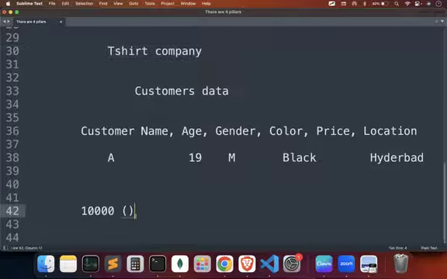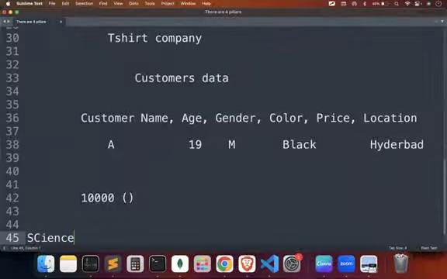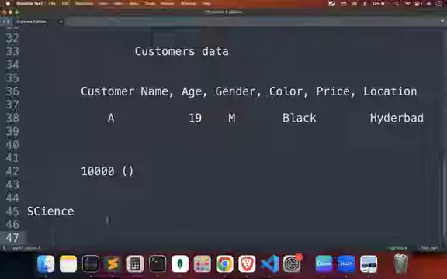Now you have to do some science here. That's where we call it data science. You cannot directly do data science. You will have to follow some pipelines actually. Maybe I'll tell you the data science pipeline.